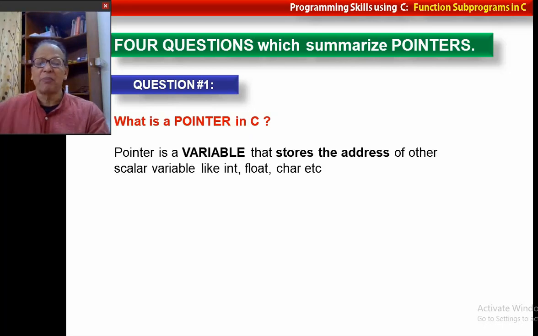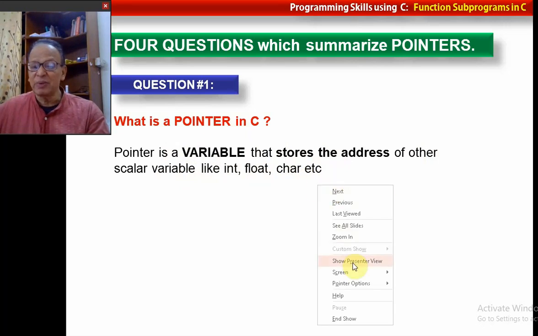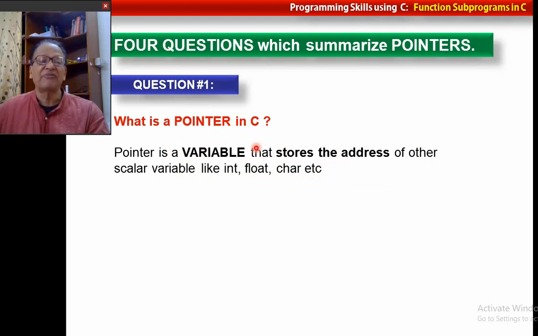So the answer is very simple. A pointer is a variable that stores the address of other scalar variables, like integer, float, character, etc. So it is a variable, nothing special like any other variable. But the difference is it stores only numbers or addresses of other variables you have declared, integer, maybe float or character or long or whatever it is. So this is the first question. Very simple. 25% is over. What is a pointer? It is a variable.